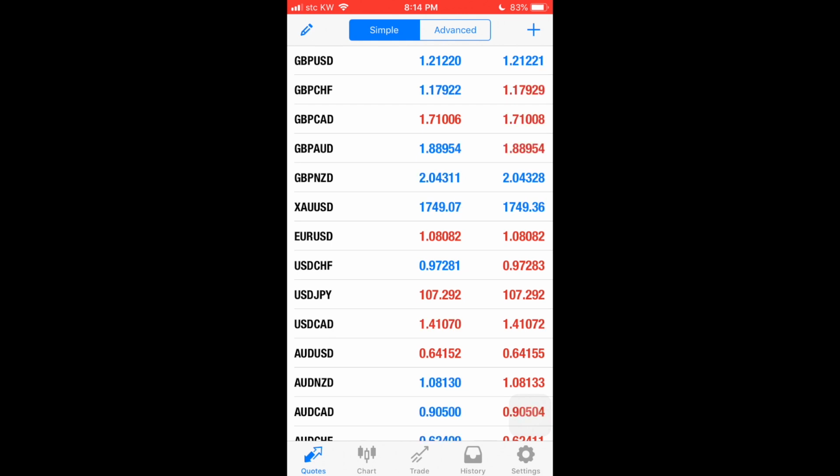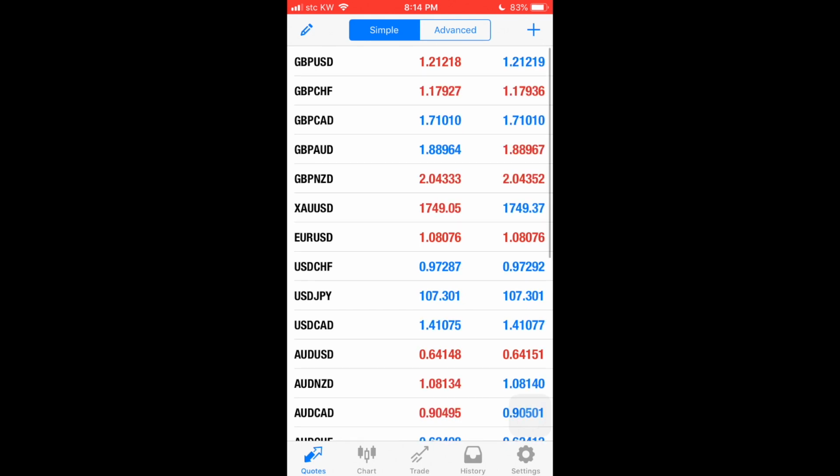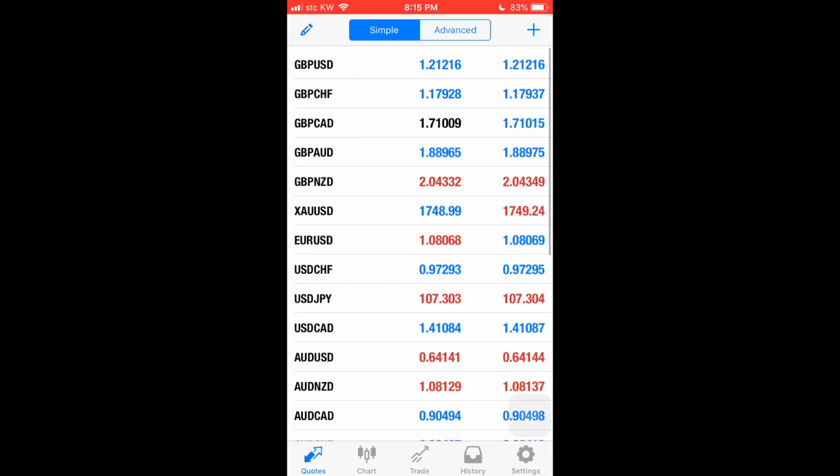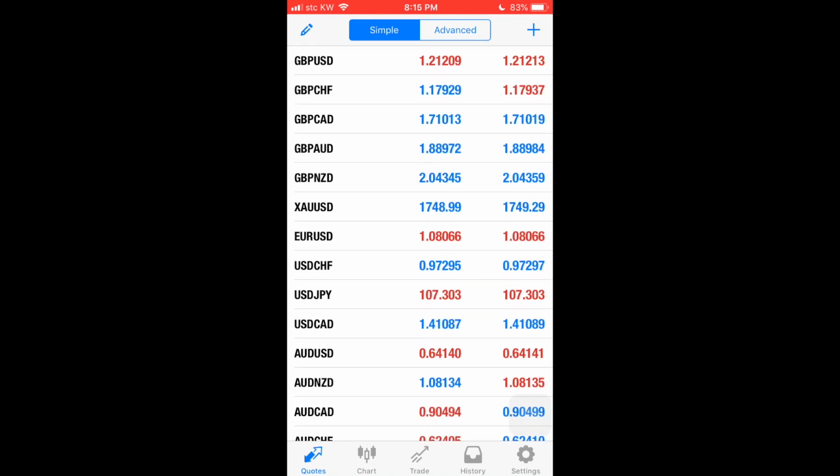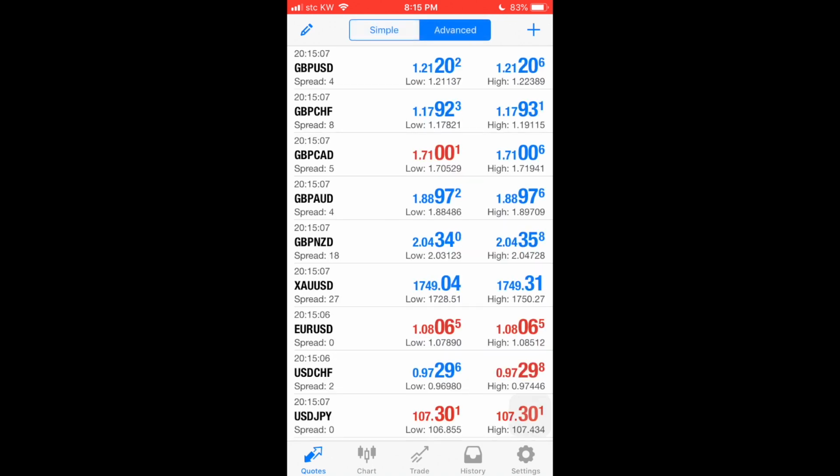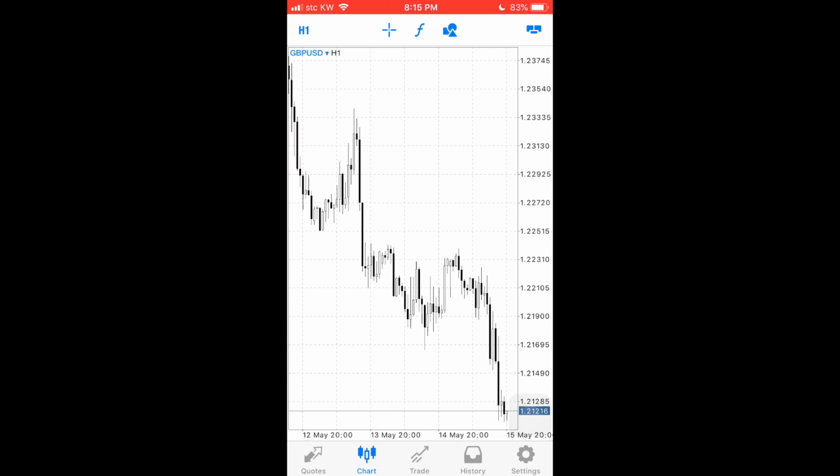Now the two tabs that you see in the middle on top, which say simple and advanced. Simple is just gonna be the name of the currency or the pair, and then the buying price and the selling price. If you click on advanced, you will see something called spreads under the name of the pair. Spreads is basically the difference between the buying price and the selling price, the amount of pips, or let me just show you what pips are.